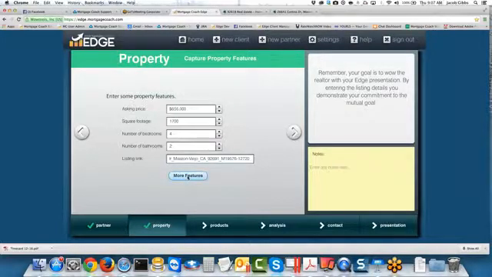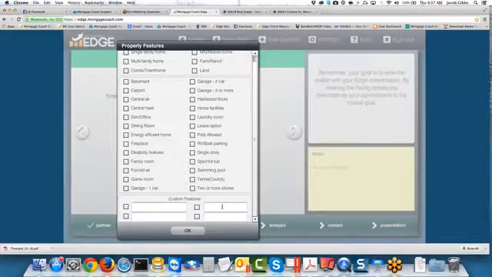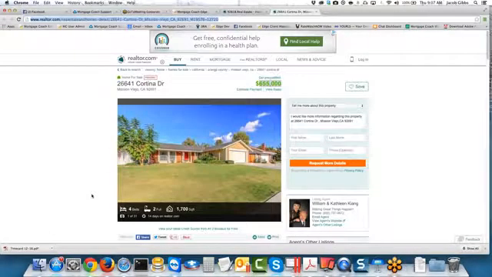Now the next step here would be to identify the features of the property. So I'm going to hit more features, and you can see we've got a whole bunch of them for you that are already preset. And then towards the bottom, there are 4 customizable features. So let's check out what we have here.